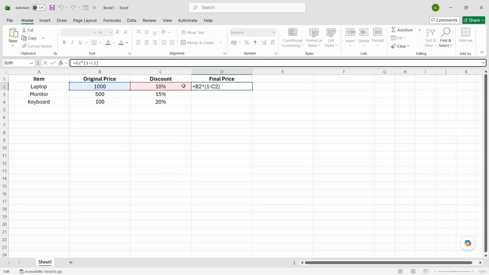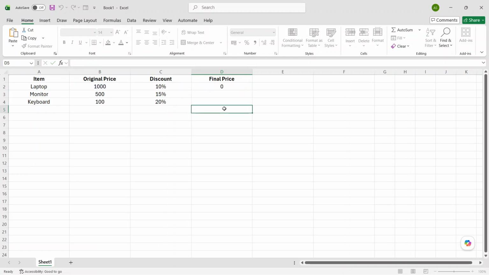After entering the formula, press Enter. Excel will immediately return the result. In this example, the final price shown is $900. That confirms the discount has been applied correctly.